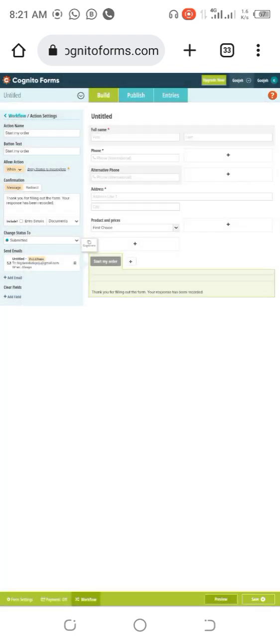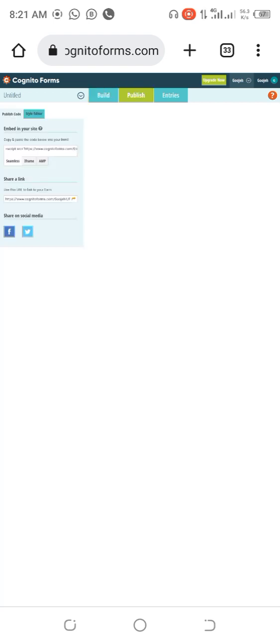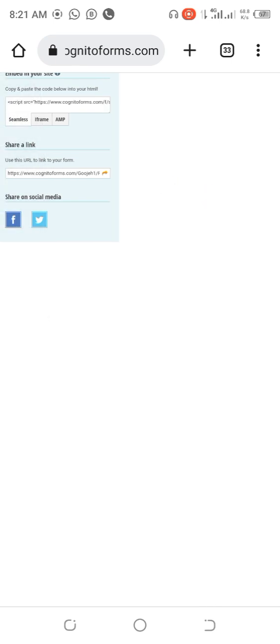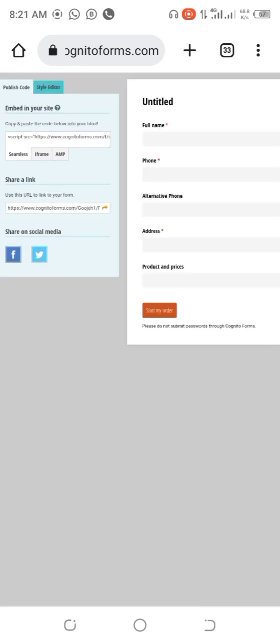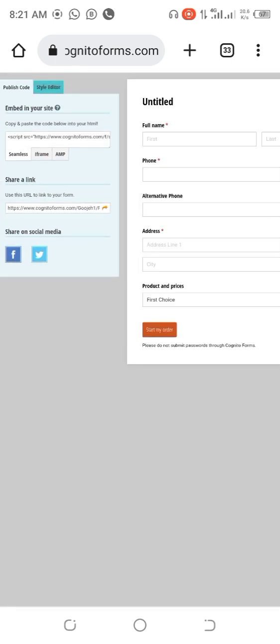So once you preview, you save your changes down here. Very good. So it has saved now and is bringing me to the publish section. Now, in your publish section by the left here, you will see two things. You will see the embed in your site code, or you share the link. Now, you can use this link to run a campaign. This is the link under.